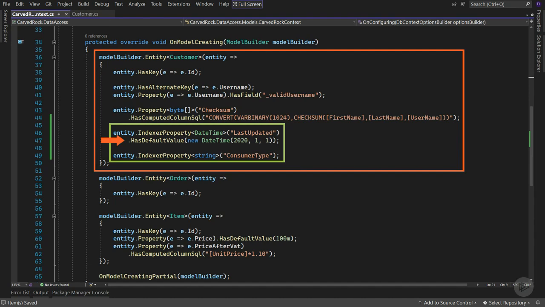This last bit has just been added to stress the fact that indexer properties can be set up with default values or as computed columns, just like any other property that we set up on our entities. In fact, the indexer property method returns the exact same property builder type as the property method that we have used several times by now does. Below this, we add another indexer property, which is a string property called consumer type.